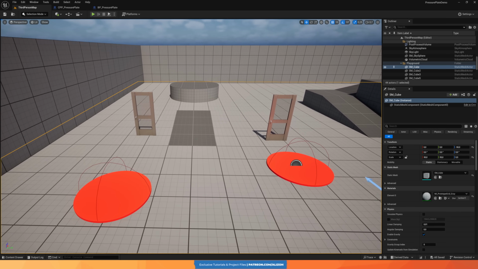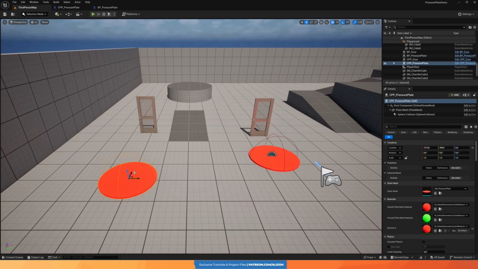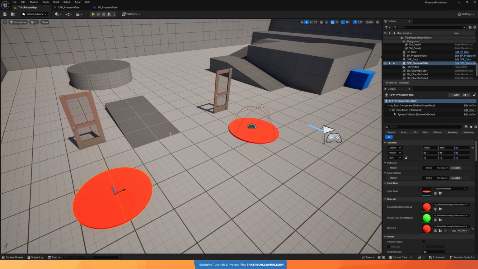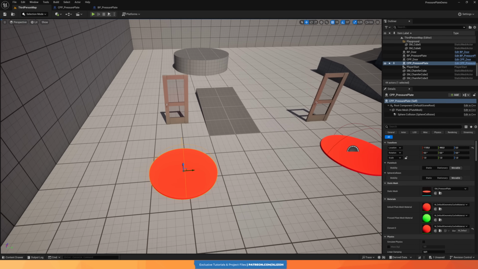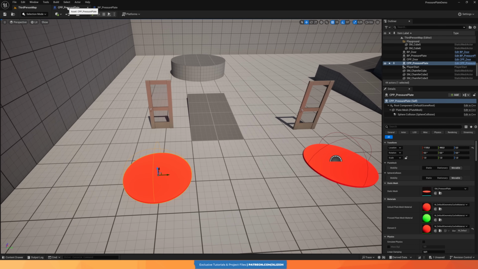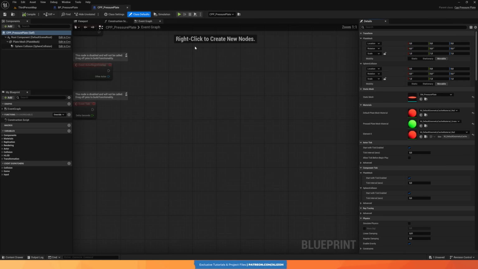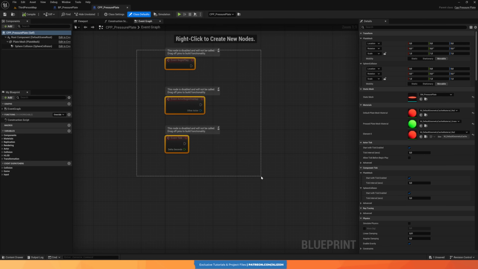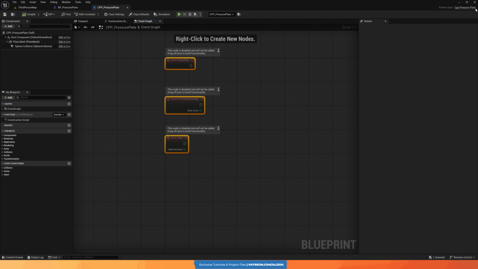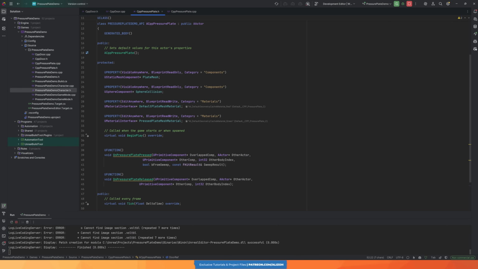Now, I promised in the beginning to show you how Blueprints and C++ usually work together and how to make them serve each other instead of just being a replacement. So right now we have created our Blueprint file that inherits from our C++ class.